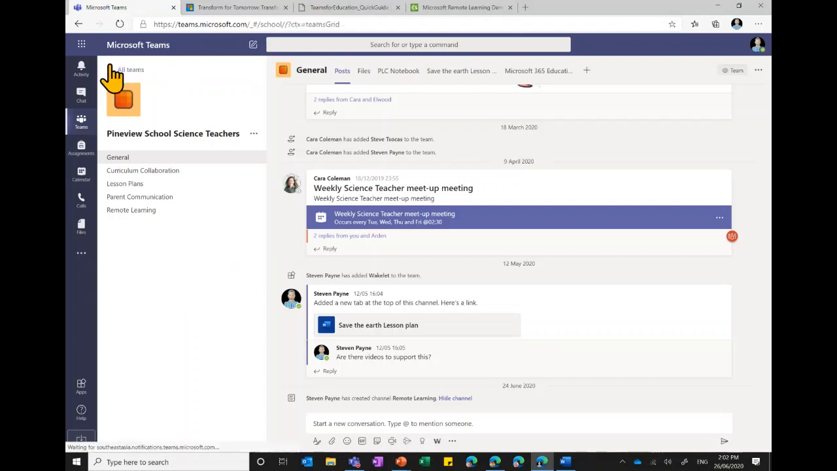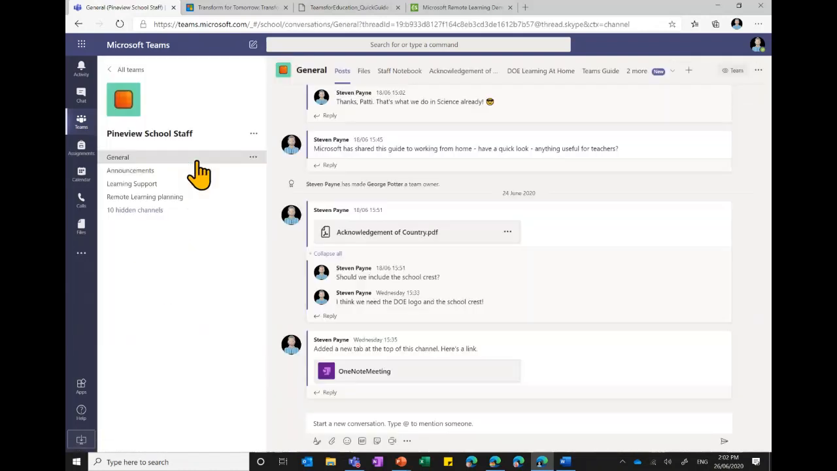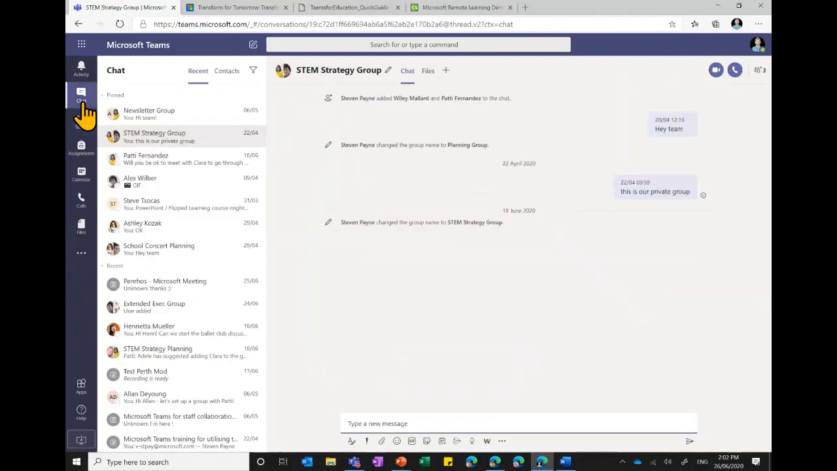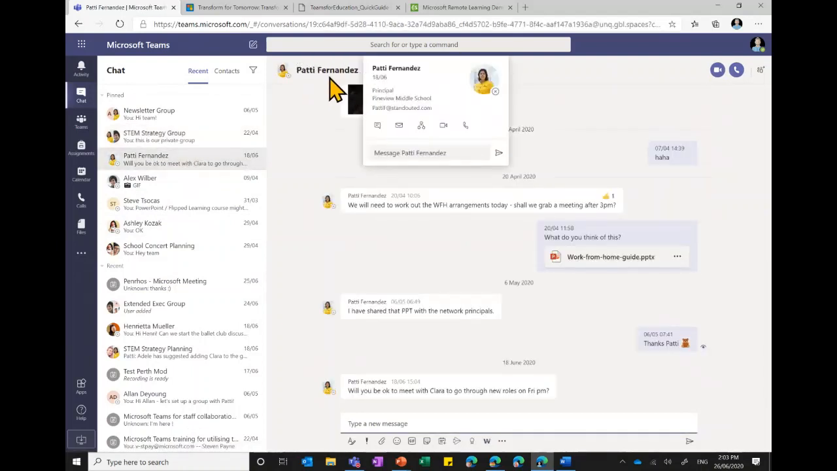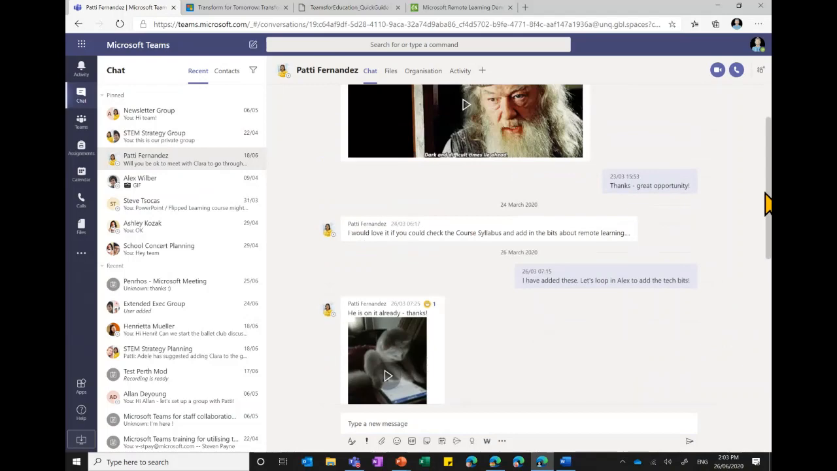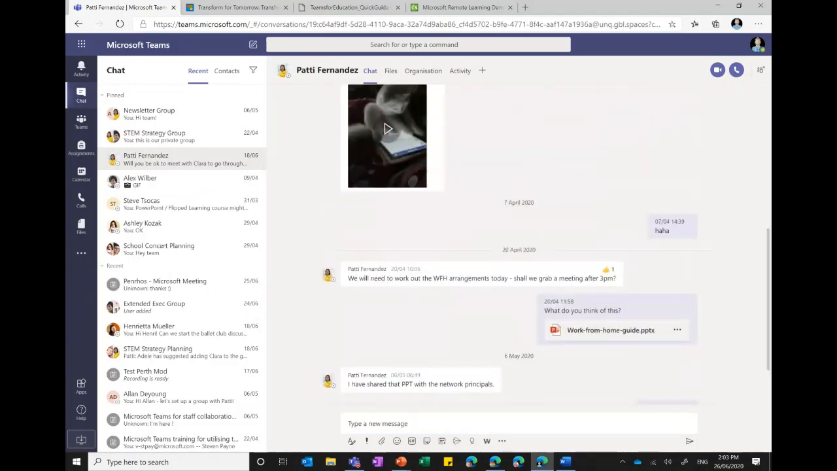You can set up a team for a group of staff that are working together, but then you've also got the ability to set up these ad hoc chats. So if I want to just chat to one other member of staff, I might be working on a small project together and I don't need the whole science department to be privy to what I'm doing. I can just click on chat. And let's have a look. I'm having a conversation here with Patty, the principal, and we're just having a conversation just like we might do via text message on a phone, but we're doing it via a professional platform.